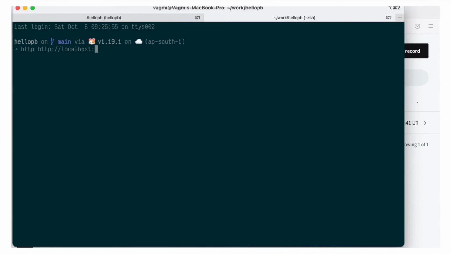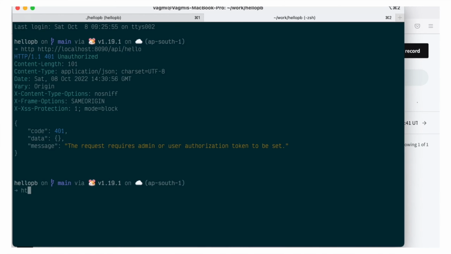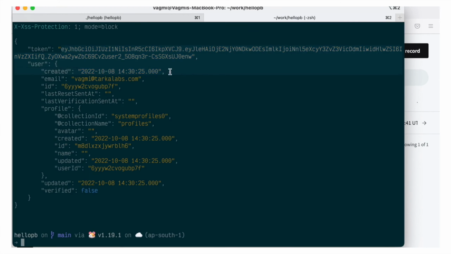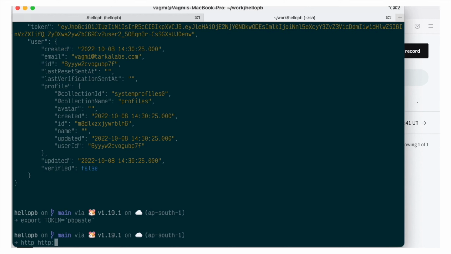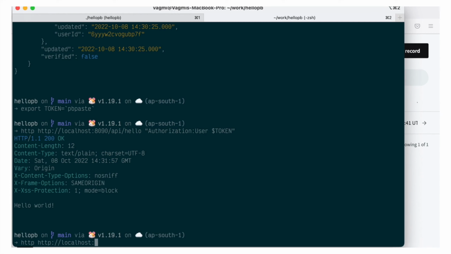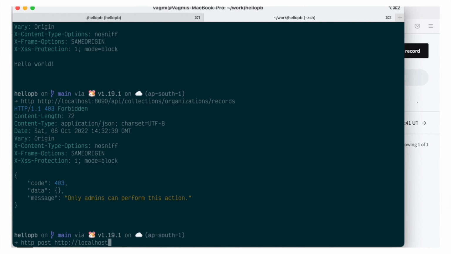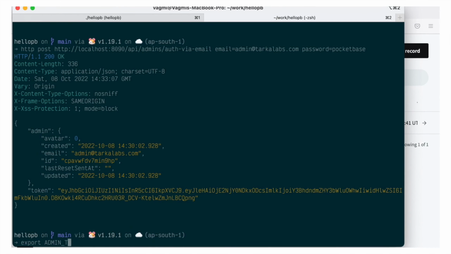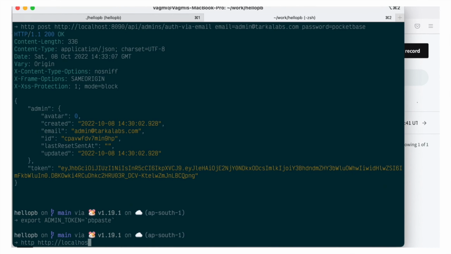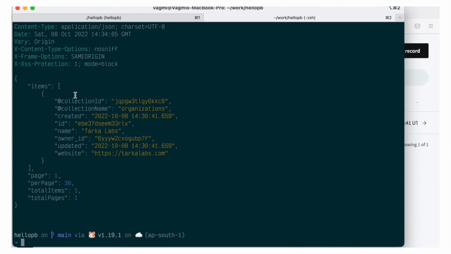So I'm going to hit a protected endpoint, and it shows that it cannot be accessed. So you basically have to log in, create a JWT token, and once you create a JWT token, you stick it into the header, and you should be able to access it now. And I'm going to access an admin-only endpoint at this point. So again, it's the same deal. You log in via email, you create a JWT token, you stick that into the header as an admin token, and you should be able to access the endpoint.